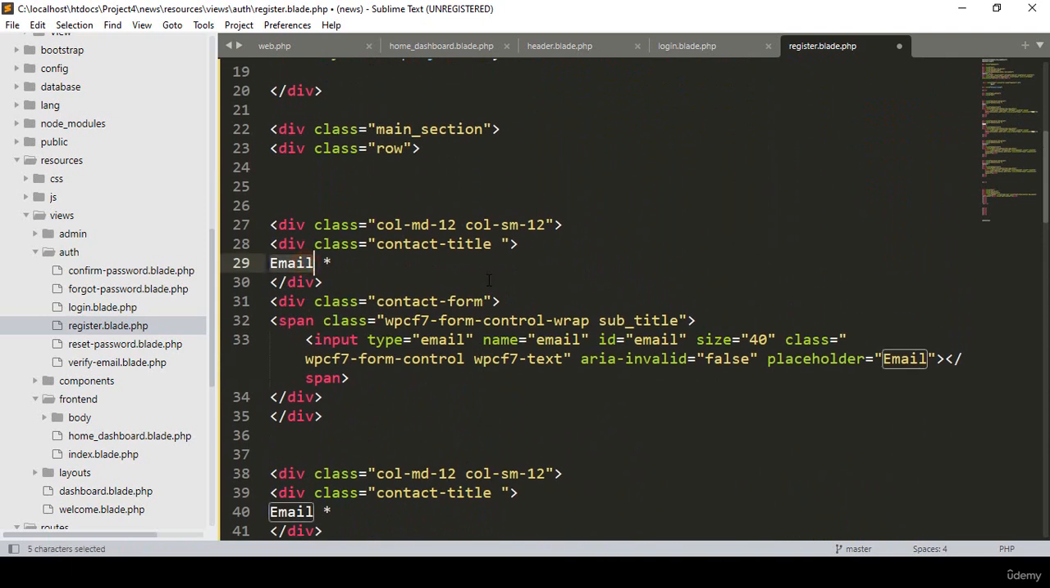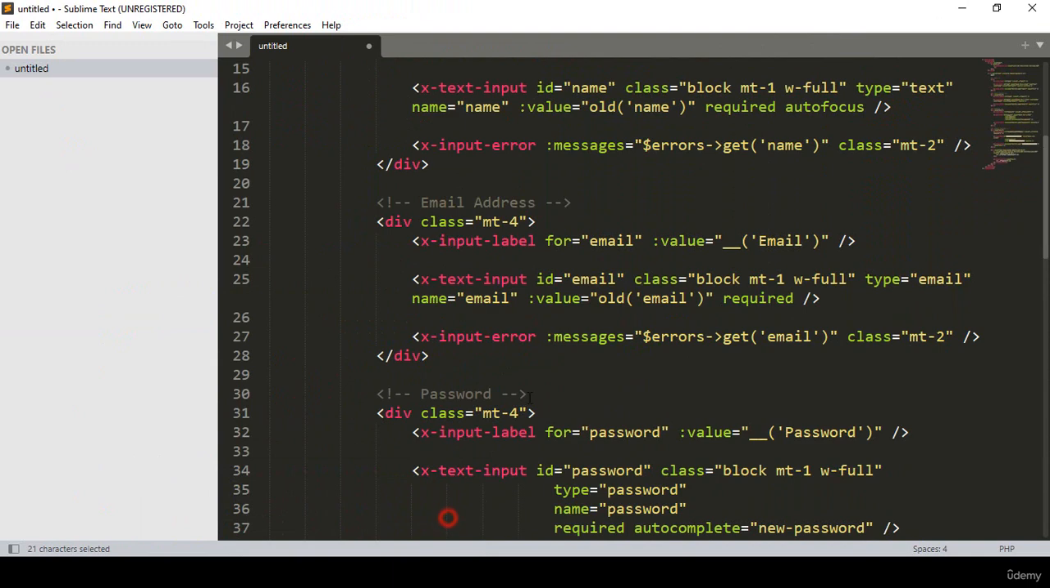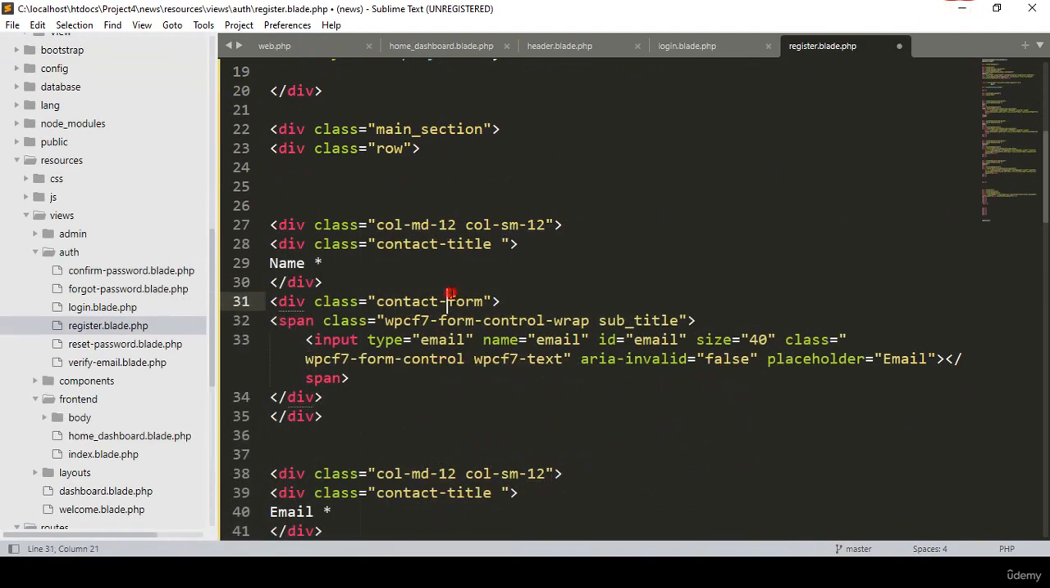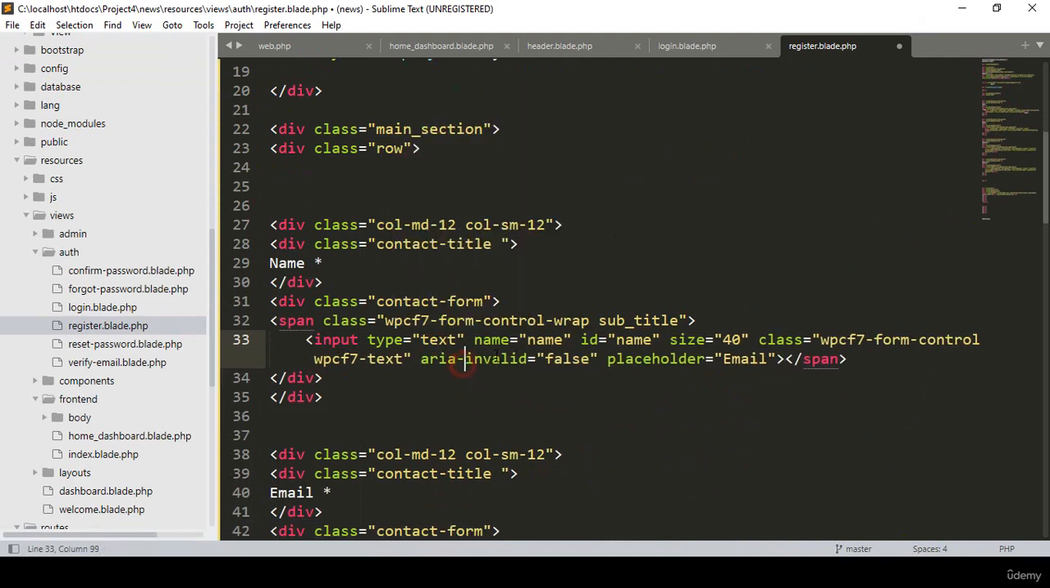First of all, that will be name. If you go for the name, our ID will be needed as name, type will be text, and name will be name. That is our database field name, right? Now I also want to update it right now. Our ID will be name, our name will be name, and type will be text. Okay, so there are 3 things. Remember, there is a type, name, and then ID.